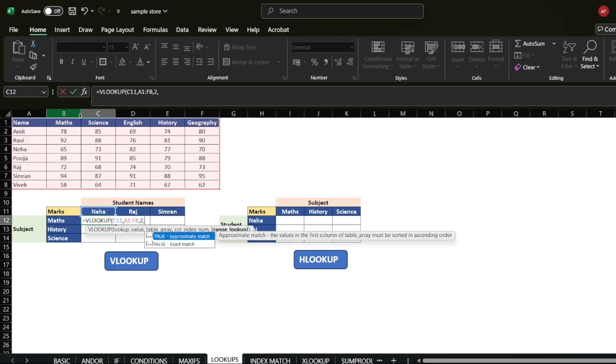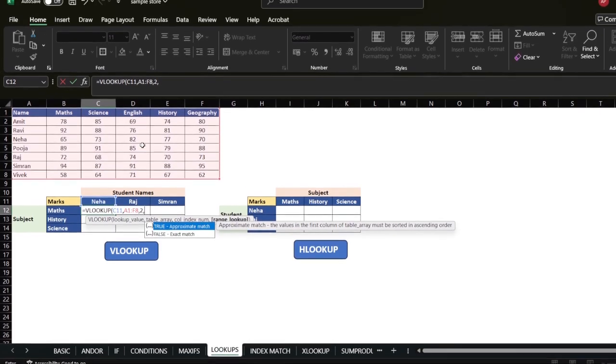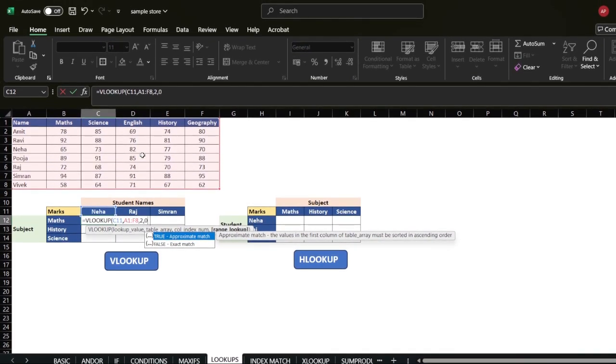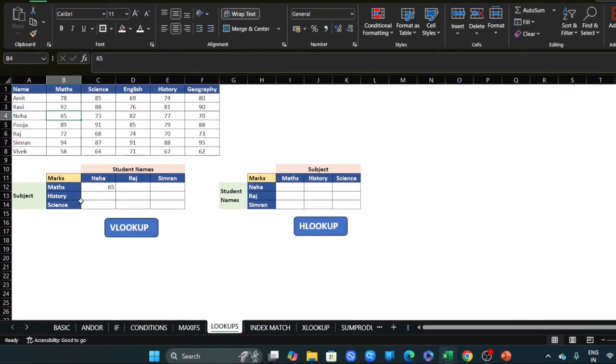And then I'll have to mention whether I want an approximate or an exact match. We'll always choose the exact match, which is to type 0 over here. And that's how you'll get your value. So if you see, Neha has secured 65 marks in the maths subject.